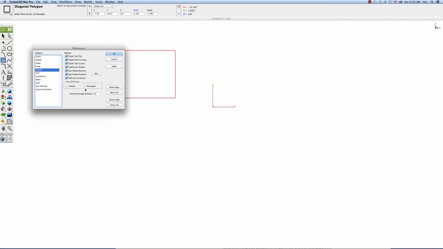Something I'm asked frequently about is, can TurboCAD nudge objects? By default, the arrow keys, when you click them, are actually panning the view. Left, right, up, and down. Now, you can change this behavior so that it nudges the object instead of the view. To do this, go over to the Preferences dialog box and the General category, and then where it says the arrow key nudge distance, set this to something other than 0, which is the default value. I'm going to set it to 1/10 of an inch, hit apply and hit OK.